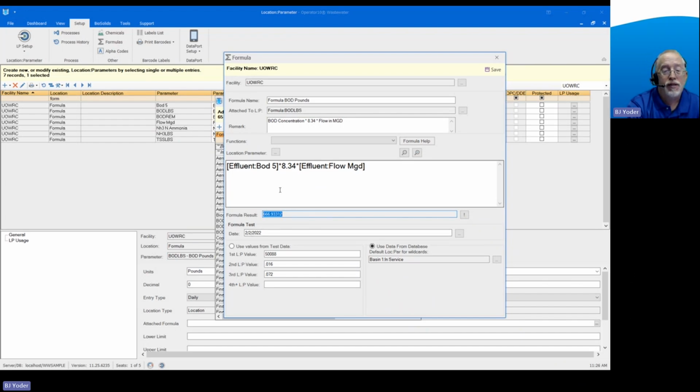Now, one of the things that you can do, let's say, for example, you don't have data in here. Maybe you haven't entered data for BOD or flow or something like that, but you still want to test this formula. One of the things that you can do is down here at the bottom, we have use values from test data. I'm just going to delete some of this out so you can see. So when we select this, what it does is the first LP value, in this case our BOD here, if I put a 12 in there, that means that's going to be that.